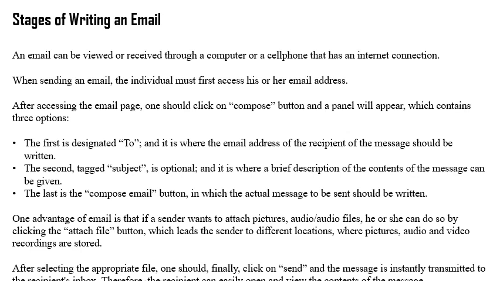A panel will appear which contains three options. The first is designated To, and it is where the email address of the recipient of the message should be written. The second tag is Subject, which is optional, and it is where a brief description of the content of the message can be given. The last is the Compose email box, where the actual message to be sent should be written.